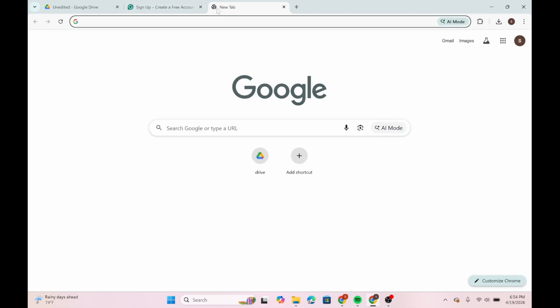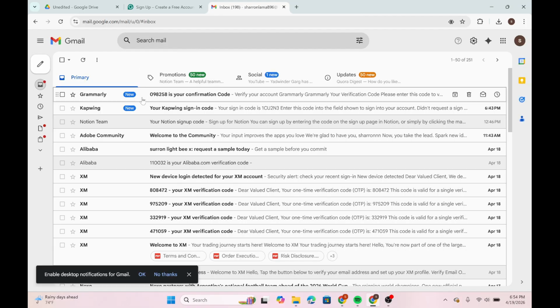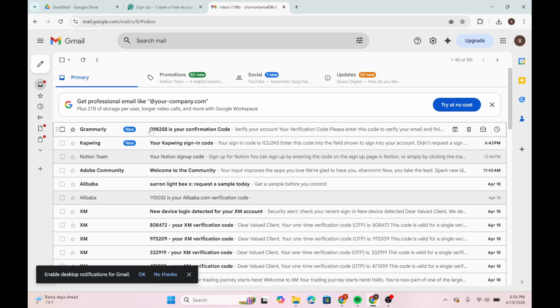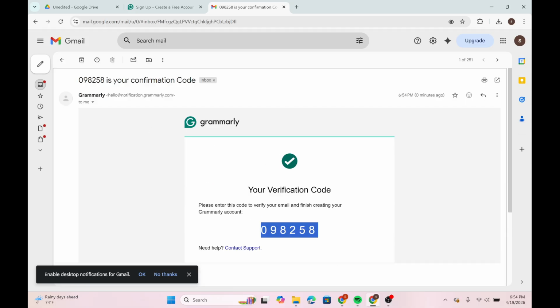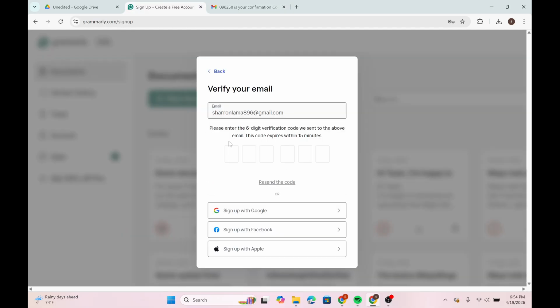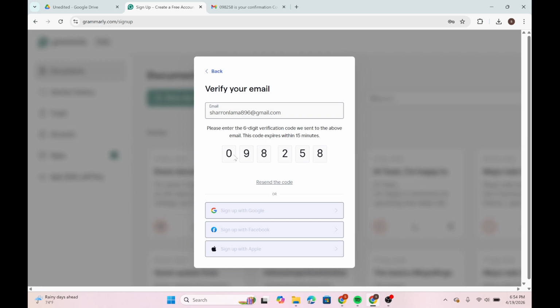Simply open a new tab and type in gmail.com and enter it. You need to find the Grammarly mail. Over here on the top there's a mail from Grammarly. Open it, copy this verification code, and paste it over here. And that is it. This is how you can verify your email as well.